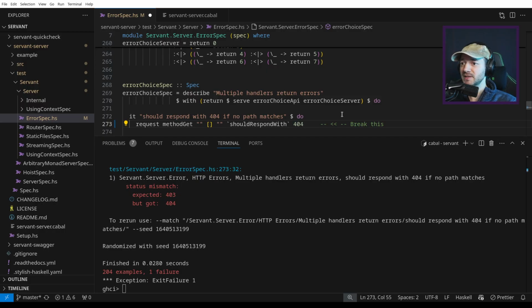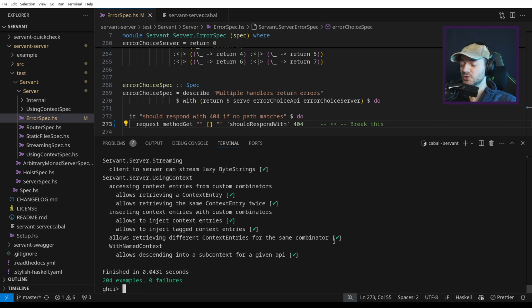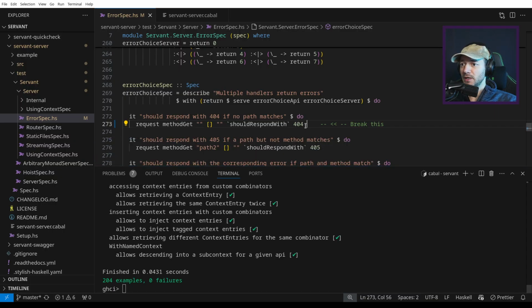Now if I fix my tests, I can do reload. Again, we're going to see it loads instantly, and my tests run straight away. So what's the problem? The problem is I've been only changing my test right now.